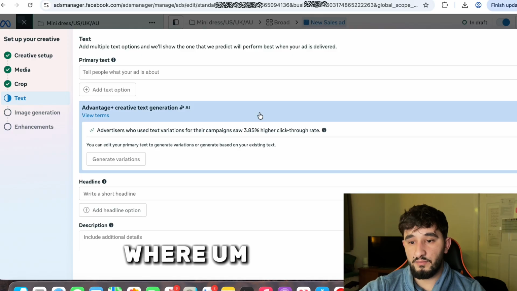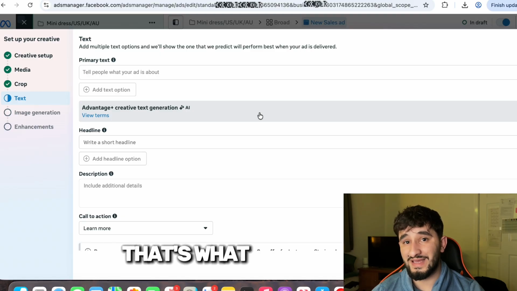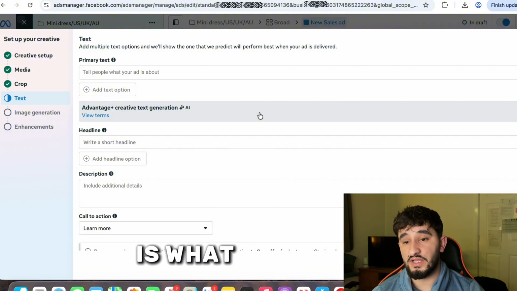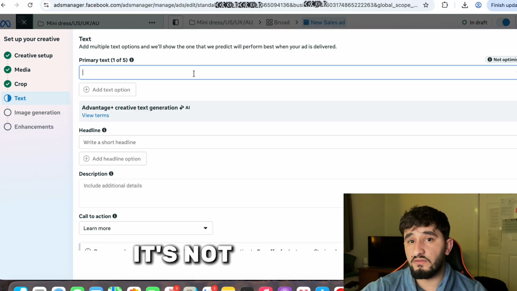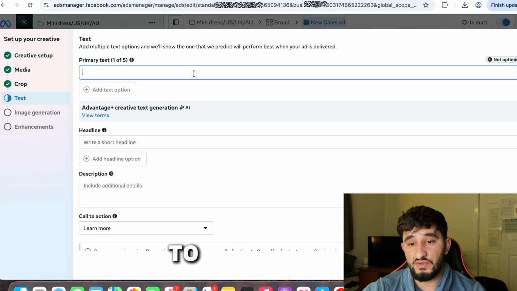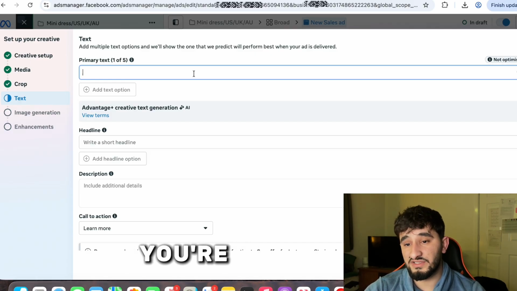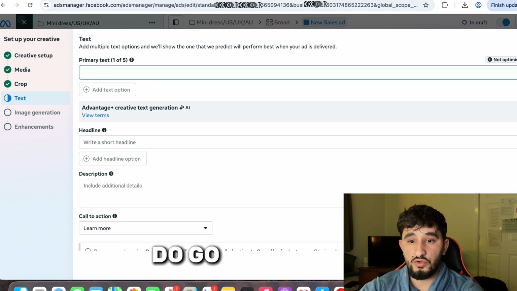This is where you're going to take a little extra time to write your primary text as well as your headline, because that's what is often going to catch people's attention to buy your product, and this is what is going to be above your ads when you advertise. Your primary text is going to be about your product. It's not very important, but it's important to have text that is clean and aligns with your product, whatever you're selling. So we're selling a mini dress, let's say.